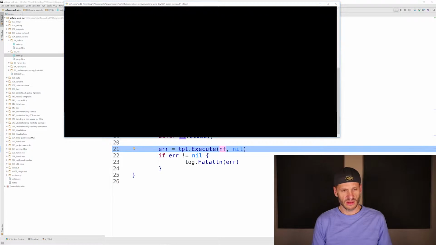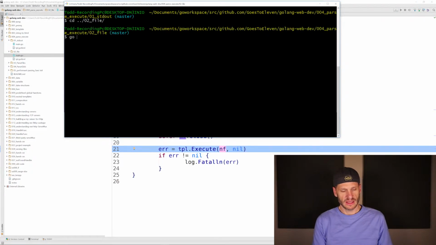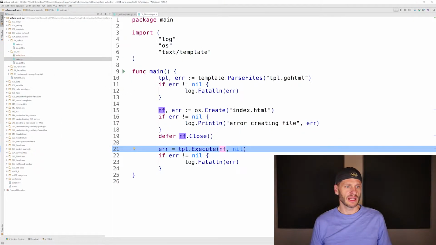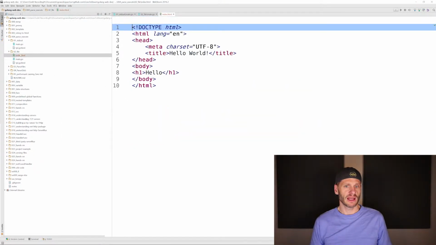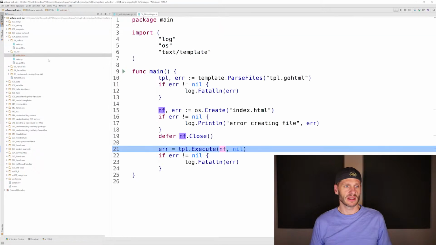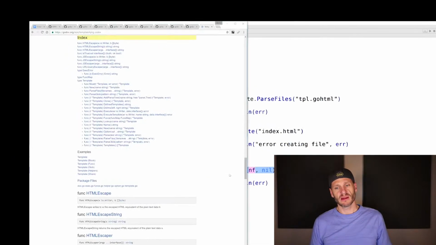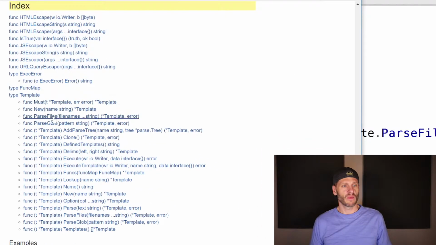And so go into that directory, go run main.go, and it ran, and then I'll see index.html right there, and it put it all in index.html. So the two steps here are parse your files and then execute your files. And if we look at the standard library, we can see that once we parse files, we get a pointer to a template, and when we have a pointer to a template, we have execute.